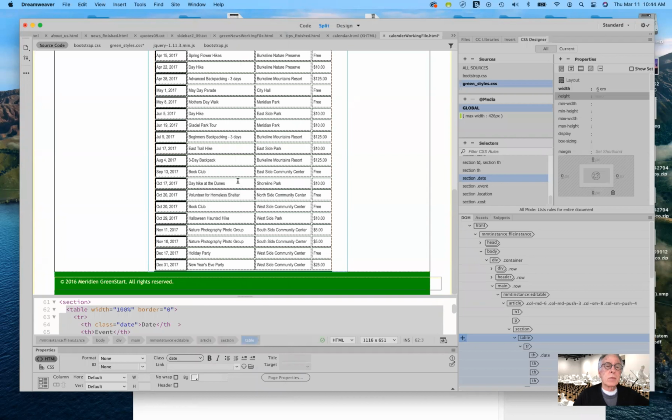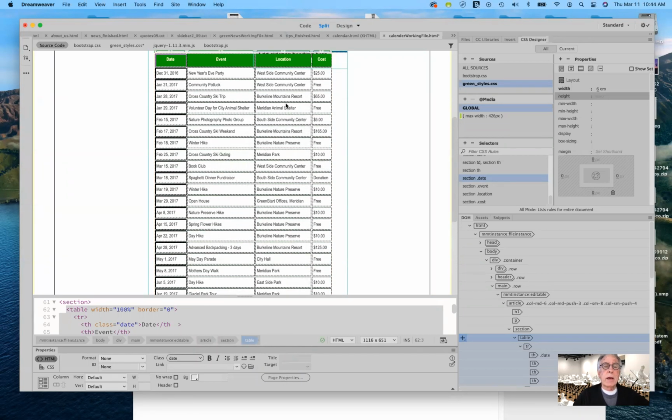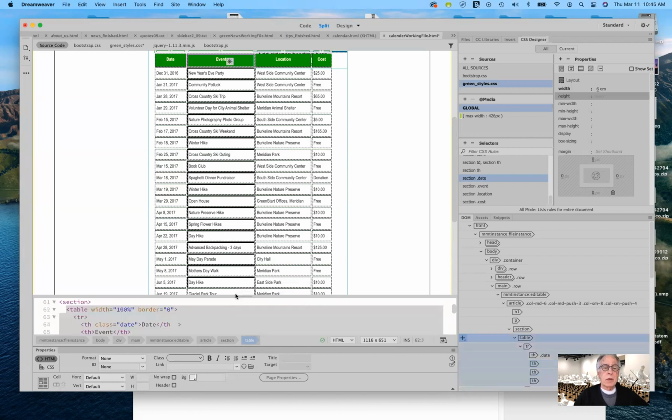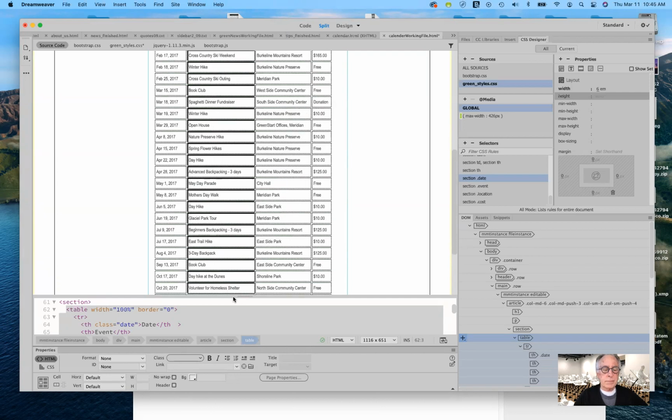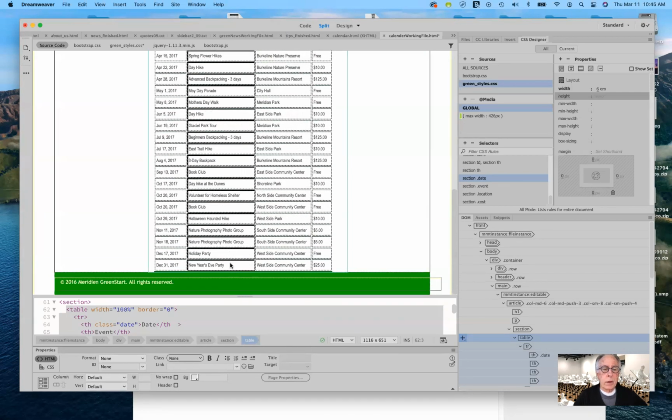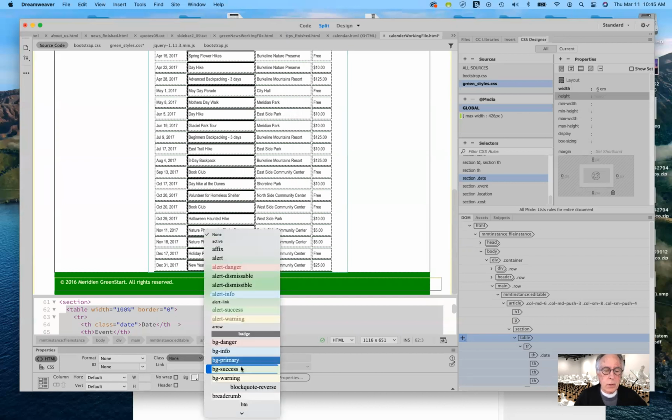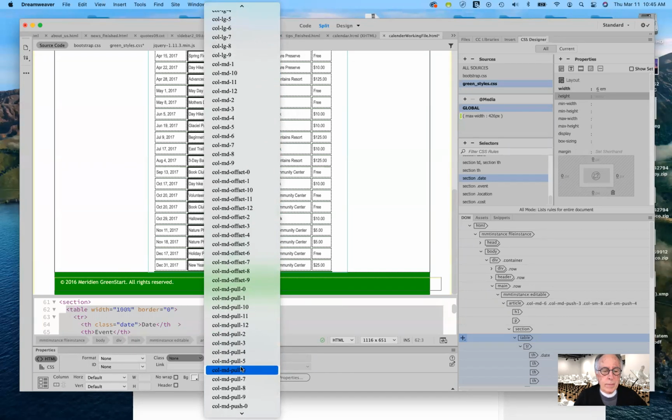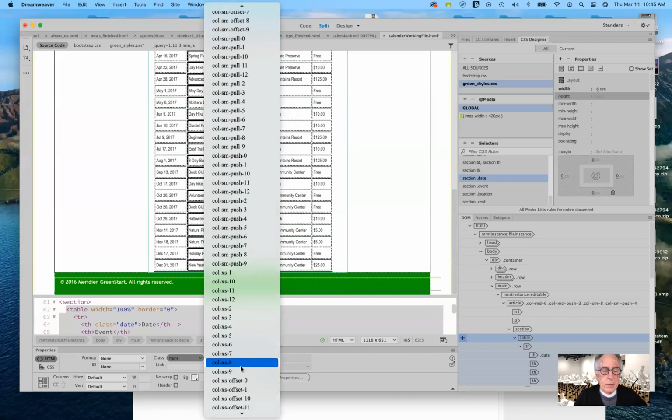The next thing we want to do is the same for all the rest of these: event, location, and cost. And then we need to change some of the properties of the other ones. For example, cost. Now I changed the one for date. I can do the same for cost, but before I do that, I'm going to select each one of these like so, and make sure I select all of the cells in that column. There we go. Now I come down here to class, and I want this to be event. So I'm going to click here again and scroll until I find the one for event. Whatever changes I make to these in the styles will affect the entire column.